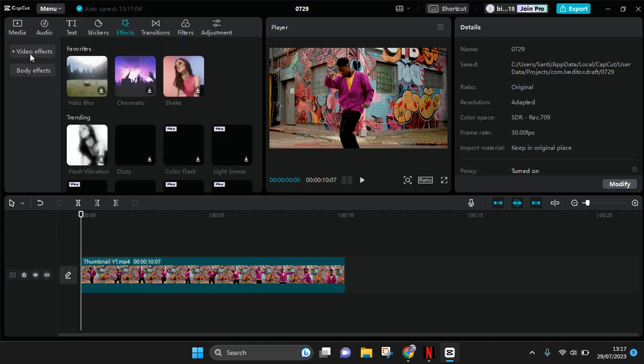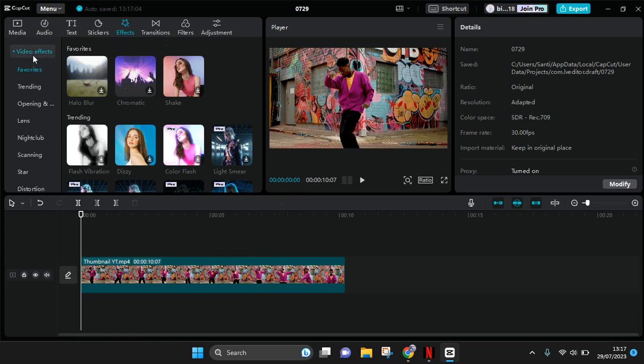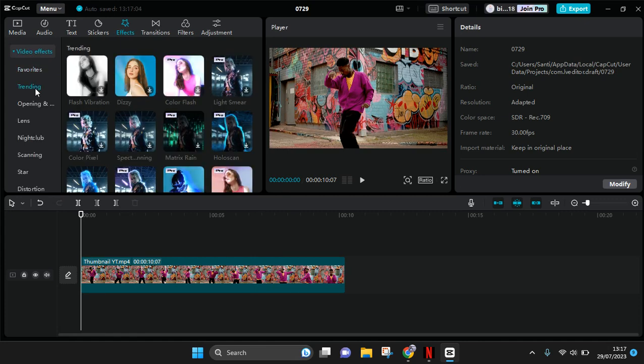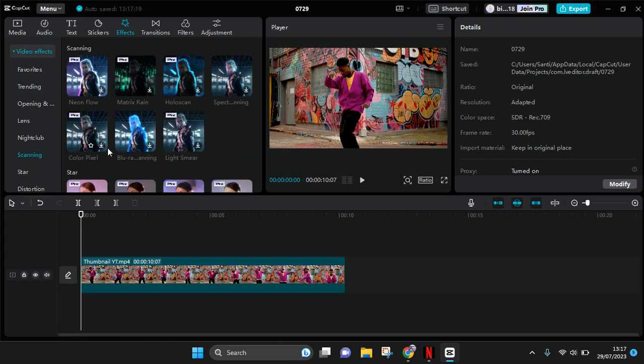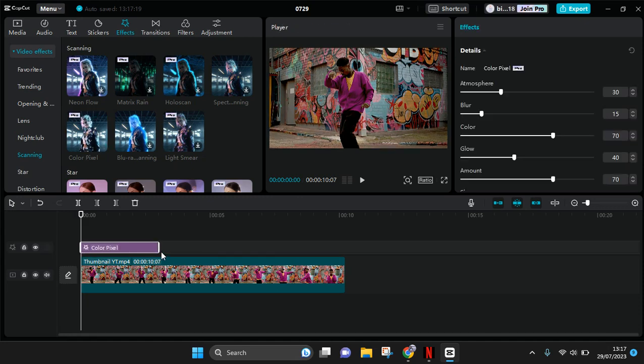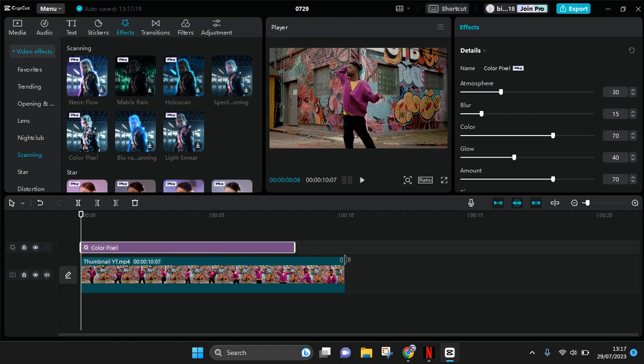So first, after you add the clips, go to the video effects. You can find it on the trending color pixel, but if you want to find the category, it's under the scanning category. Okay, so just download the effect first. Click on the arrow down and click on the plus icon to apply it to the clips.